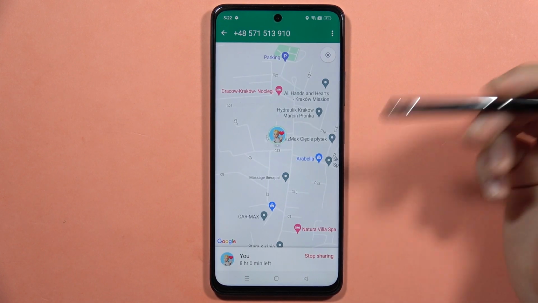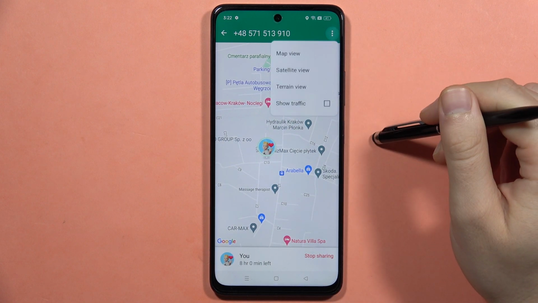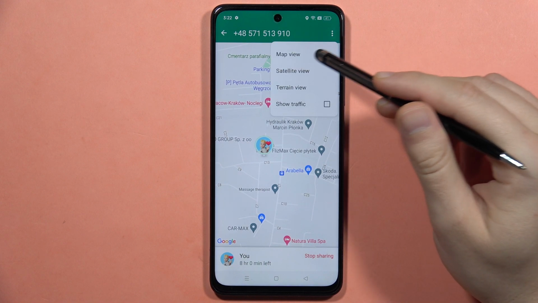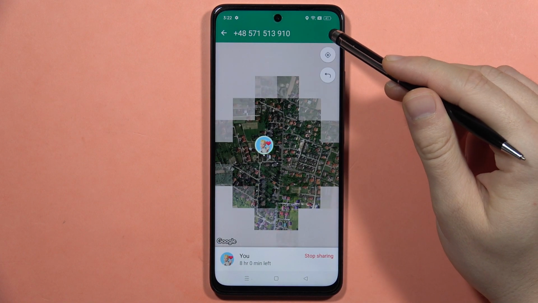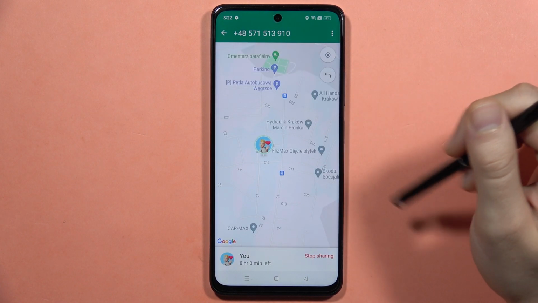Now when you click on it, that's how it looks. You can also stop sharing by tapping right here. And also you can change the map view, the satellite view. You can also show the terrain or also show some traffic.